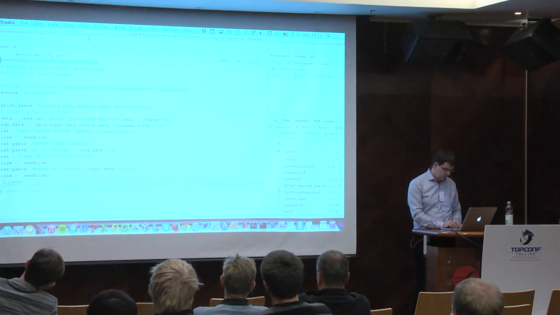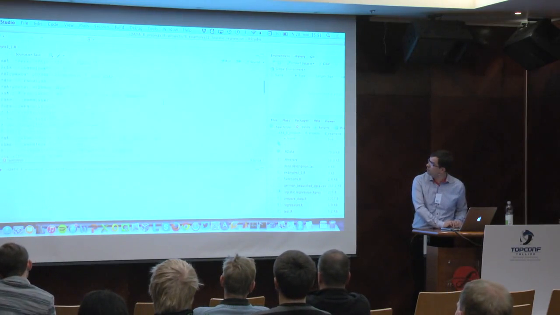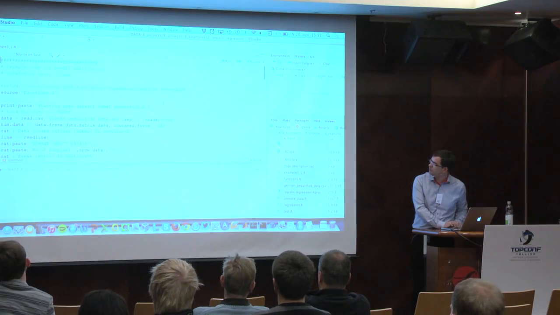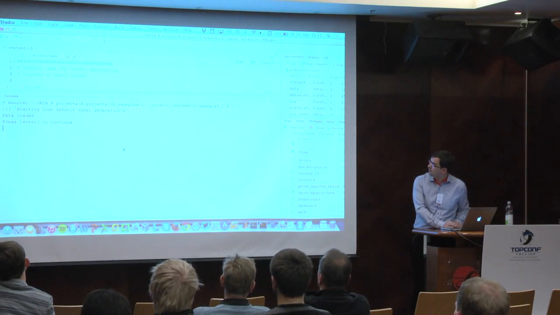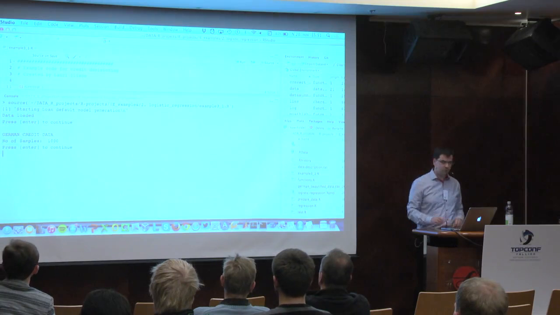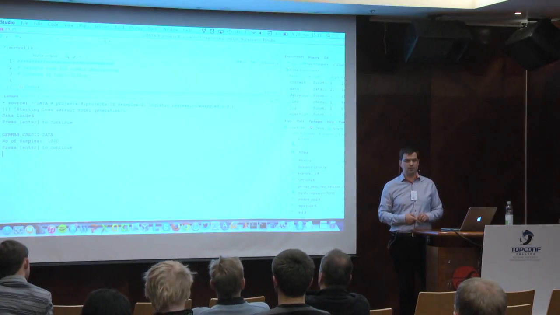This is just the code, and actually 50% of this is just stopping and going. I will start running it, and I will tell you. Basically, I'm loading the dataset. I'm using a German bank dataset with 1,000 rows.